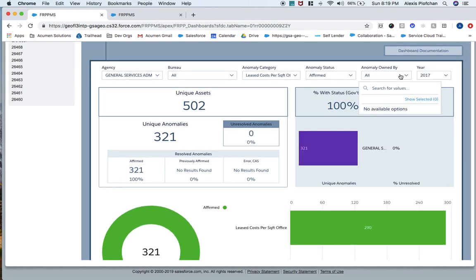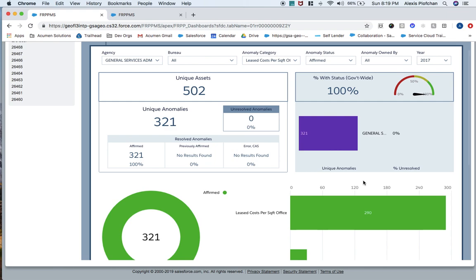Anomaly owned by, just briefly, will not show anything until, let's say you're in an agency with 2 different users who are doing anomalies, and one of your counterparts goes in and starts to work on a couple of anomalies. Once they perform a specific action, which I will show in a second, their name will be associated with those anomalies. And if you log in and see that he or she has done some work, you can click on, I only want to see what he's done, or I only want to see what I've done, etc. And you can also filter between the years.